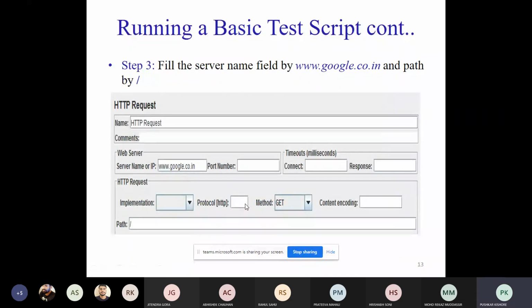Then you can fill in the server name, like www.google.co.in. The name can be arbitrary, you can put anything there. Port number, if it is known, is okay. Timeout is for heavier loaded websites. You can put a limit or threshold within that slot, if you wish your website to respond within it.